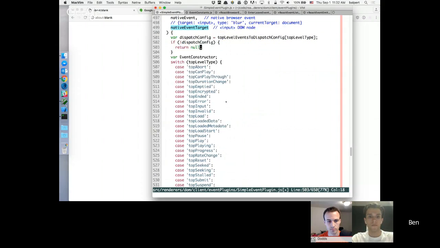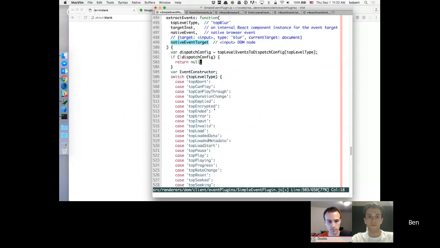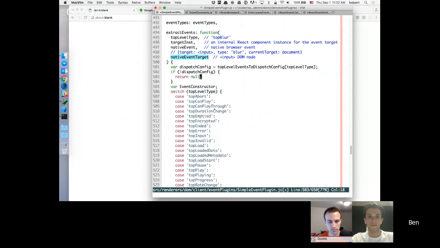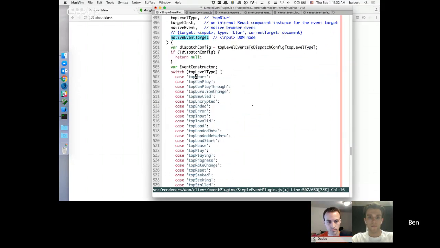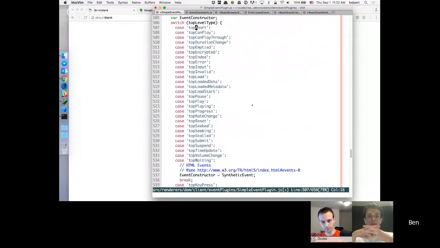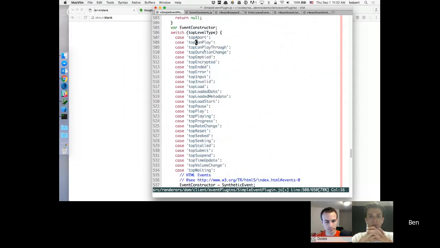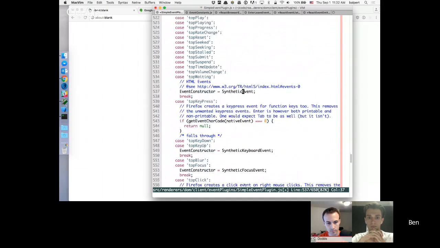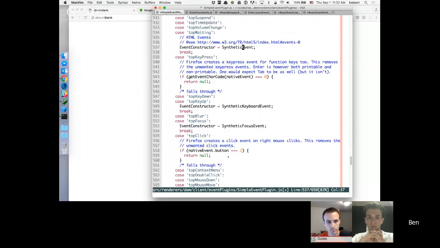Otherwise, simple event plugin is going to basically convert the native event to one of our synthetic events by wrapping it. And so you can see here we switch based on the top level type, and we're actually going to decide what kind of synthetic event we want to create. And so here's a list of many types, and these events all just give us the base synthetic event class, and we don't have any additional properties on it. You might be wondering what additional properties there are.